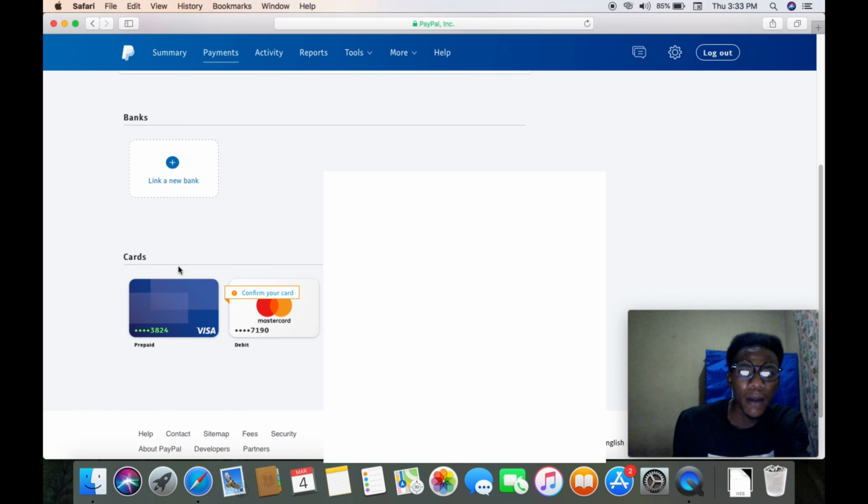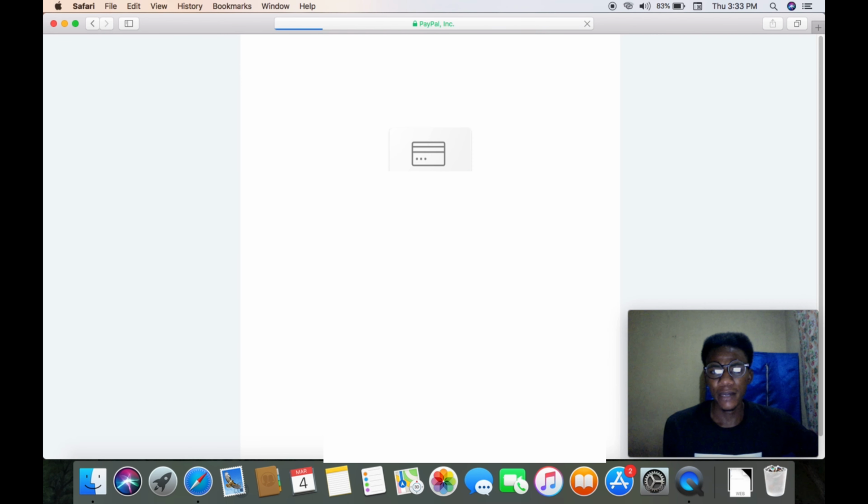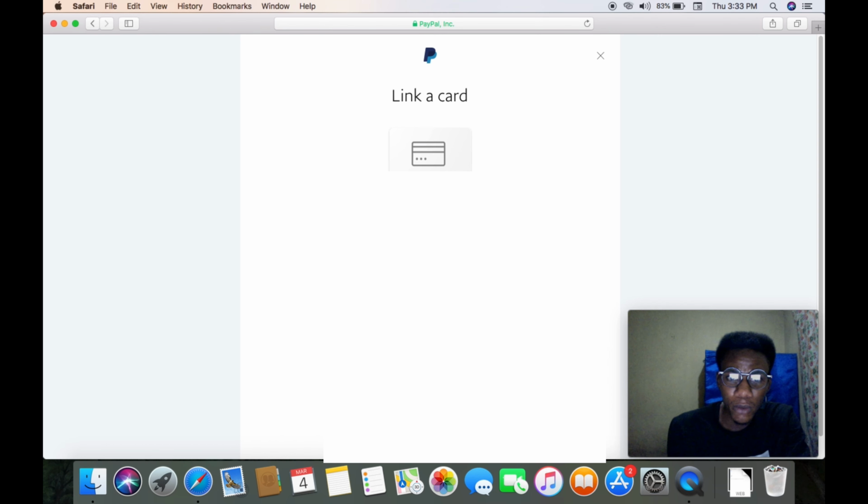But if you want to link your own after opening the PayPal account, you just go to link new card. Let me show you guys for emphasis sake. You go to link new card, then you put your card number here. Once you put the card number, automatically it will change to Visa here. You will see Visa. You leave it that way. Then you put your expiry date and the security code. Once you put it, then you link card.